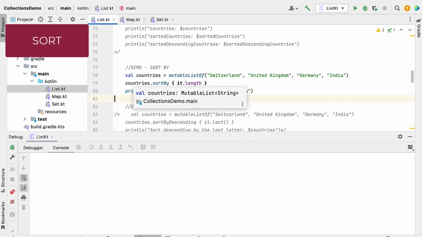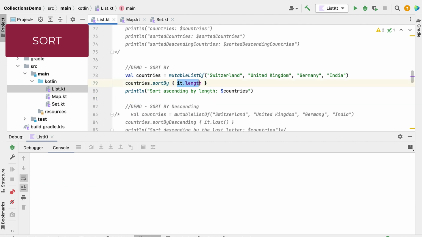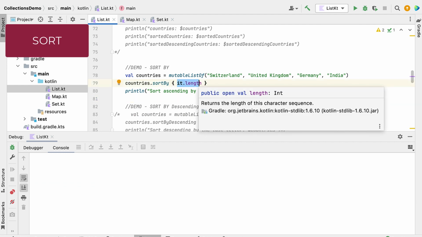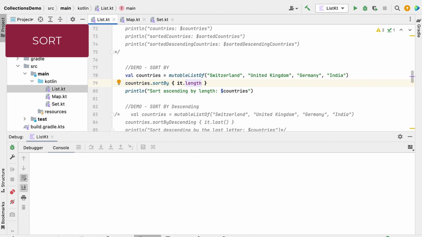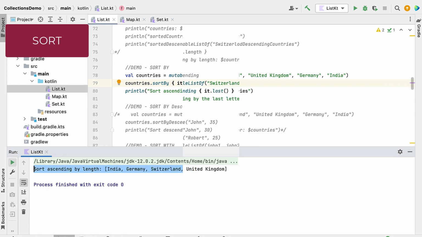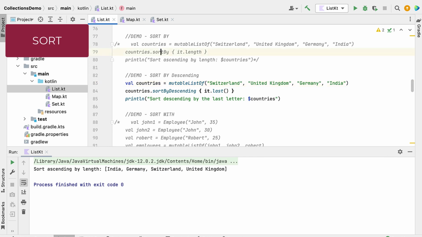You can use sortBy and specify the sorting criteria inside the lambda function. So I'm going to sort by length. It's going to be in ascending. Similar to sortBy, you have sortByDescending. It is going to modify the original collection, and here you can specify any condition that you like. See here I say it.last, so it is going to check the last character of each entry and use it for sorting. Let's see the output.